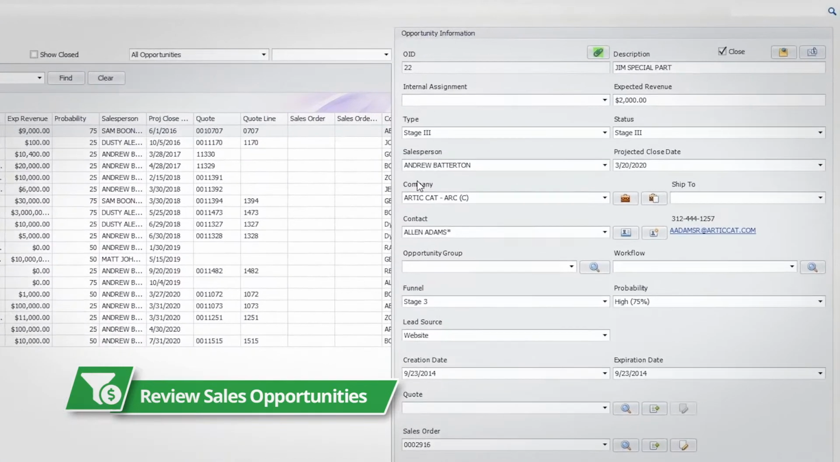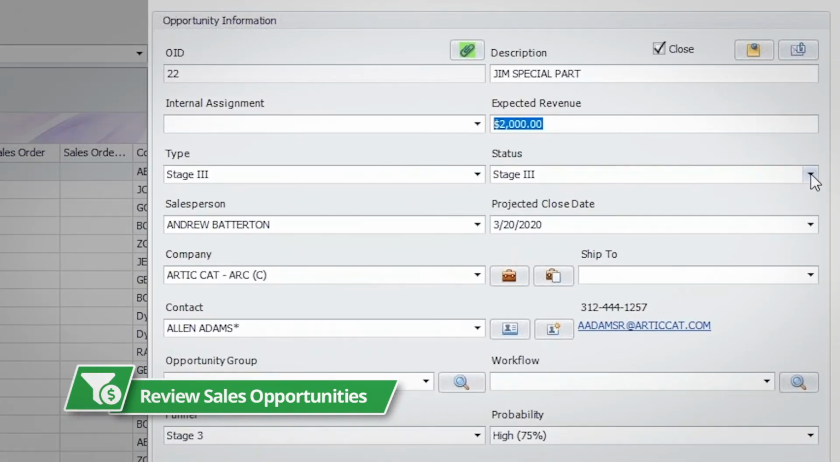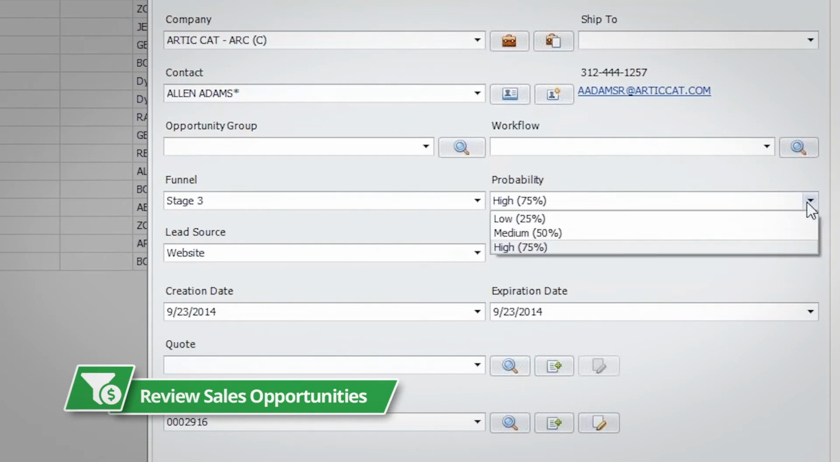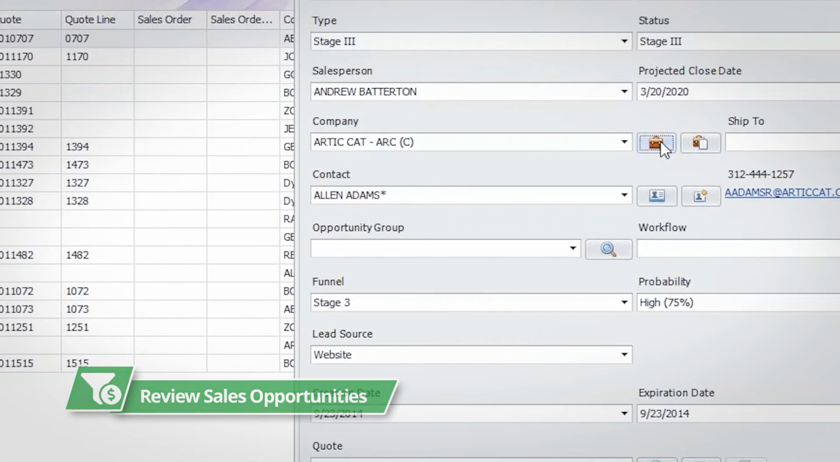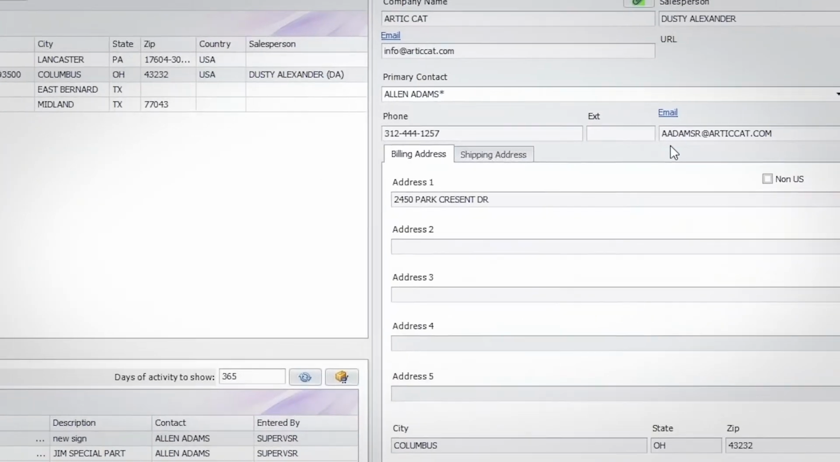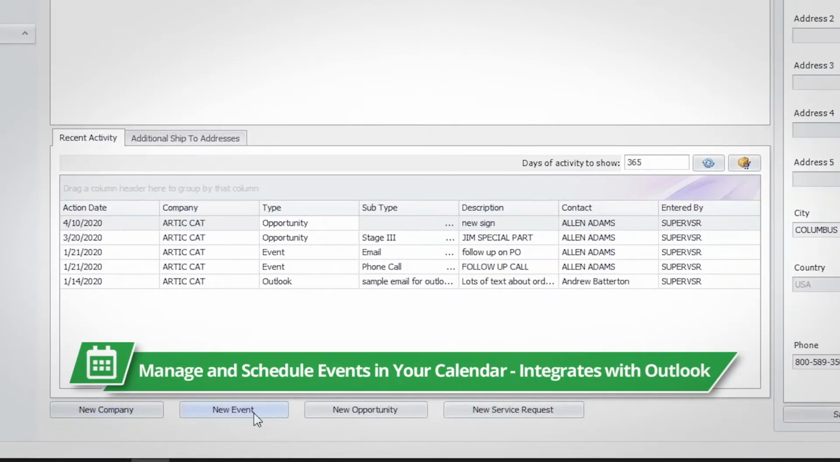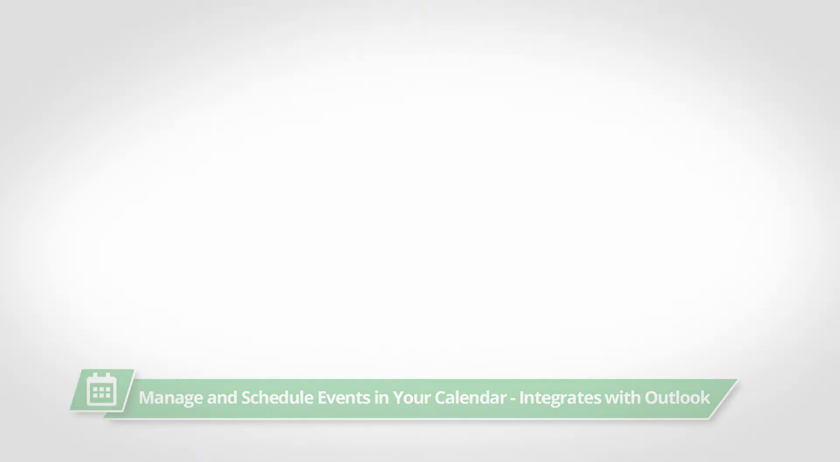You can review details on your opportunity, such as expected revenue, the opportunity status, the projected close date, the probability of landing the opportunity, and more. You can quickly get to company information such as contacts, recent activity, addresses, documents associated with this company, and more. You can manage events or follow-ups for your customer and schedule them in your calendar.